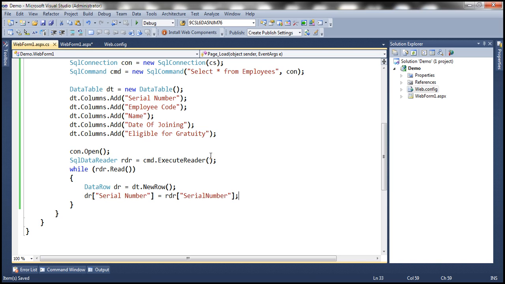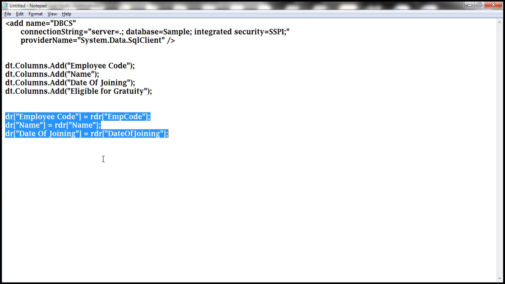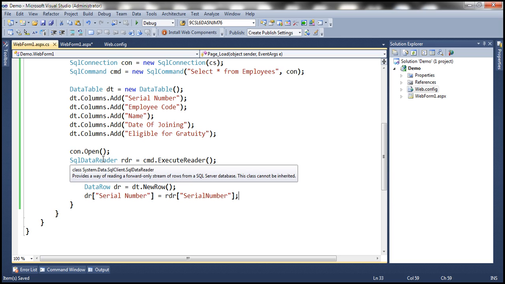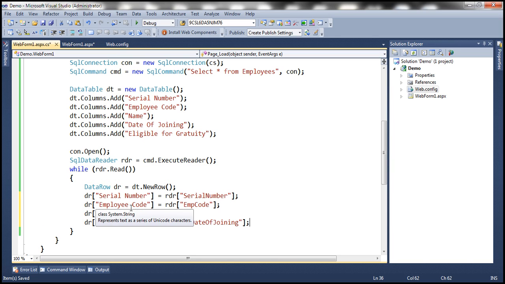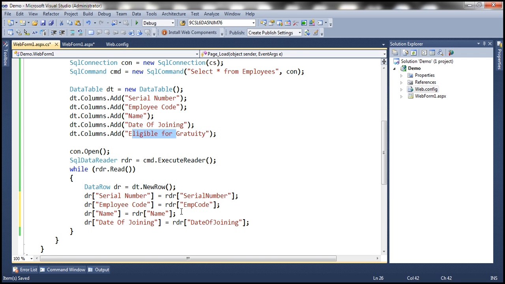Okay, similarly we need to populate values for employee code, name, date of joining, and eligible for gratuity. To speed things up, I have already typed the required code, so let's copy it and paste it right here. If you look at this code, it's very straightforward. Employee code, retrieve it from reader. Similarly, name, retrieve it from reader. And date of joining, retrieve it from reader. Now, this eligible for gratuity, we don't have it in the database table. We need to compute that. And how are we going to compute that? Depending on date of joining.